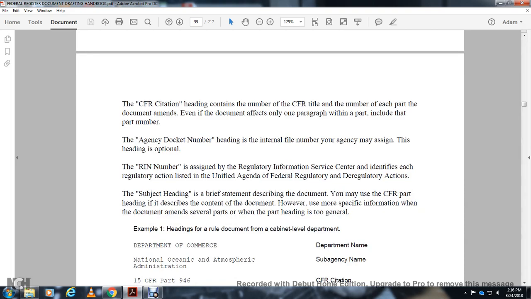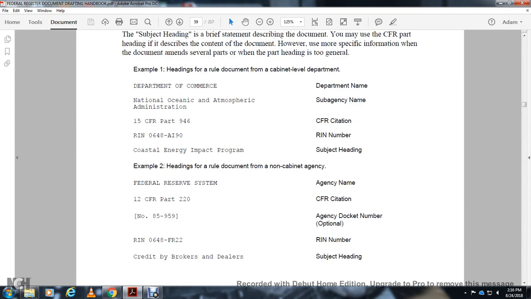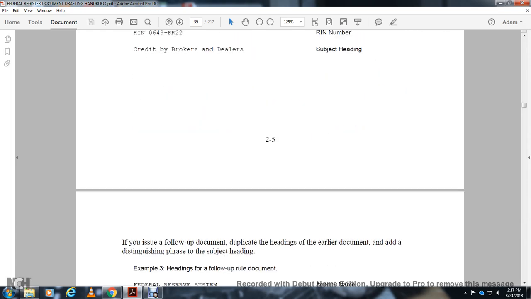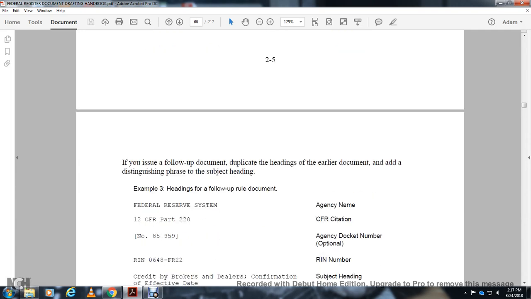Example 1: the rule document, cabinet level and sub-department or sub-agency, CFR citation, RIN number, topic heading, agency number, CFR citation. Non-cabinet level: agency number, name, CFR citation, agency, document number, the RIN, subject heading. If you use the following document to duplicate the heading of the earlier document, add the distinguishing phrase to the subject heading. Follow-up rule document: agency number, the name, the CFR citation, agency, document number, optional RIN number, subject heading.